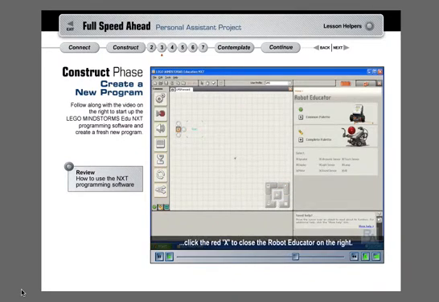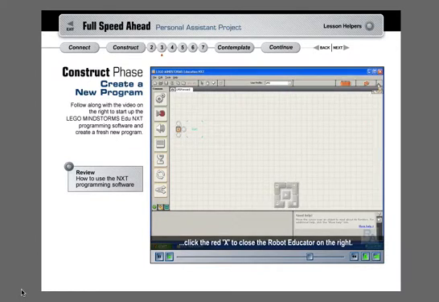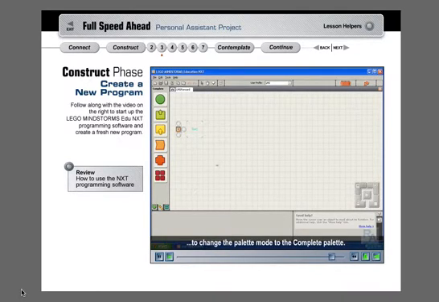To make more space, click the red X to close the Robot Educator on the right. Click the tab with the 3 squares in the lower left part of the screen to change the palette mode to the Complete palette. Now you're all set up to write your first program.